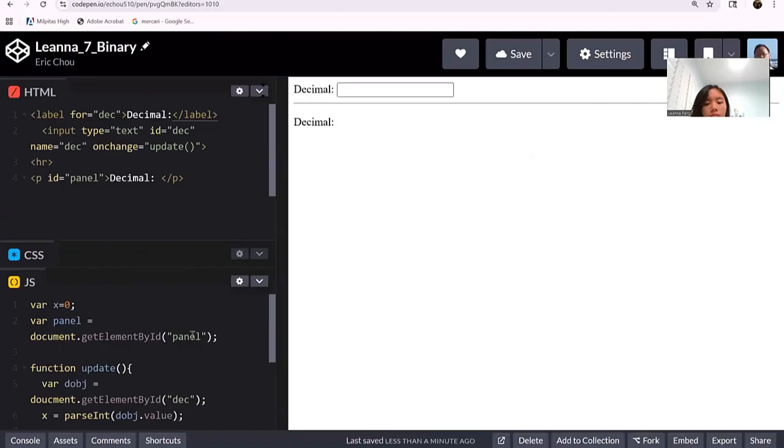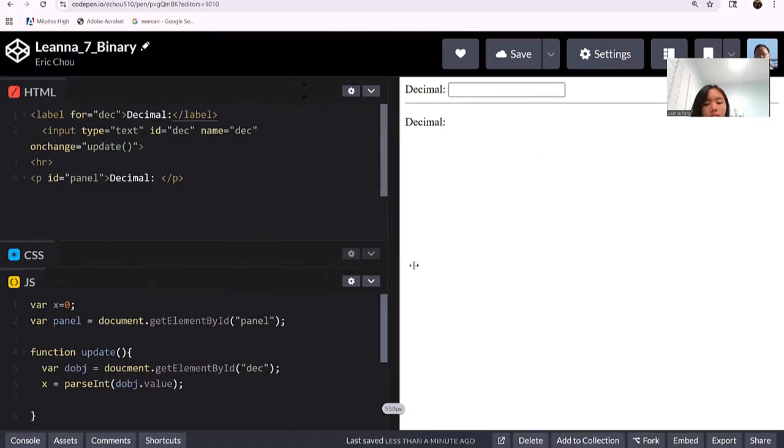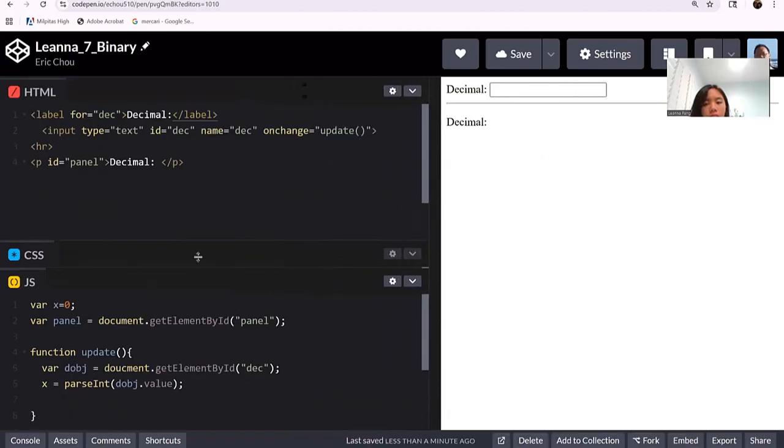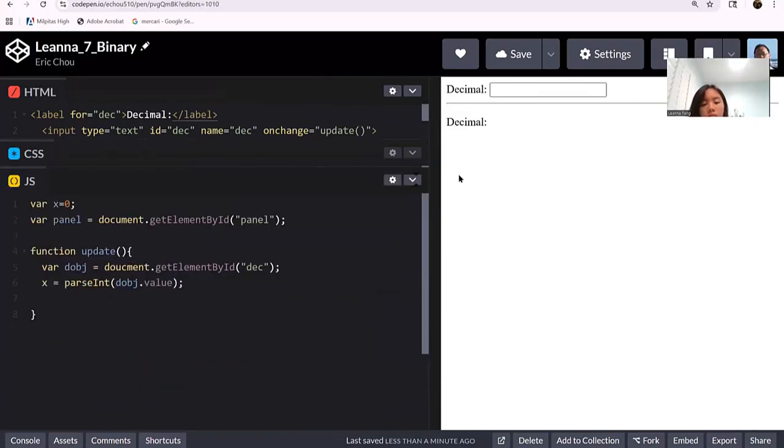Now you want to actually write to the panel. So now you get a value, and then here, let's do this. We will update it. Let's actually first get the panel's innerHTML to be equal to an empty value.